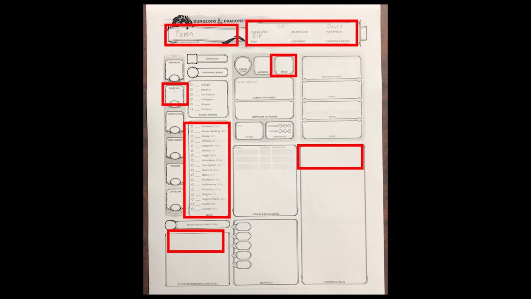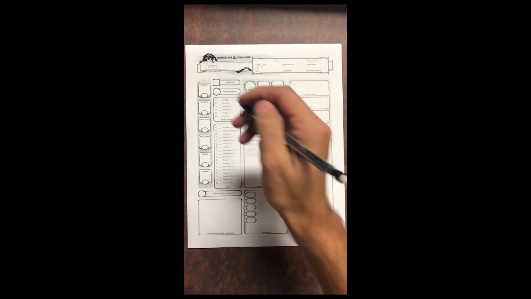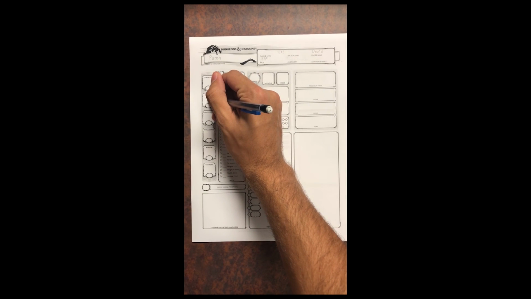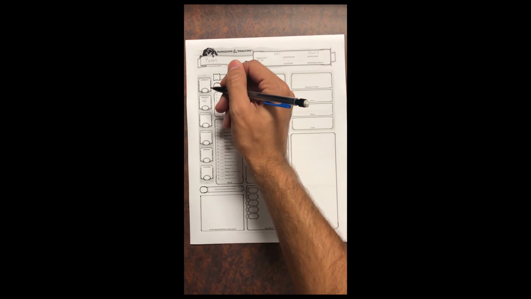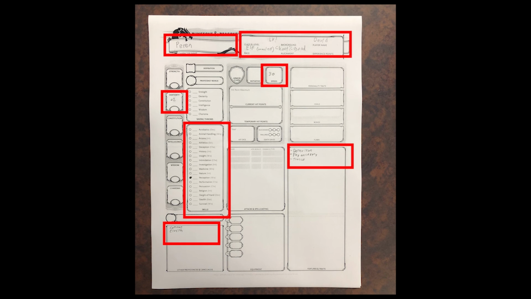We will now write the information we got from the race section onto the character sheet. Because the elf trait gives an ability score of +2 to dexterity, I will write a +2 in the dexterity ability score in the left-hand column. I have written the basic information of my character, such as name, race, class, and level, at the top part of the sheet. I am also given proficiency in the perception skill due to my keen senses trait. I will mark this by bubbling in the circle to the left of the skill in the skills section.